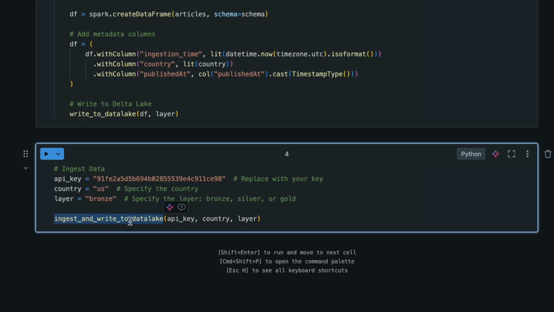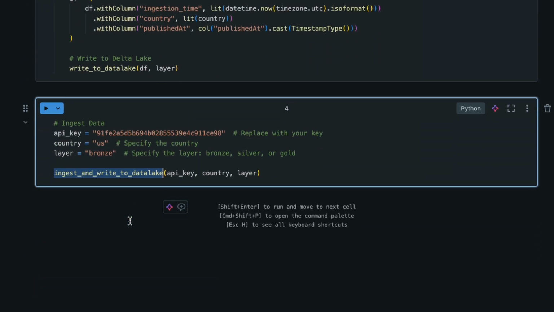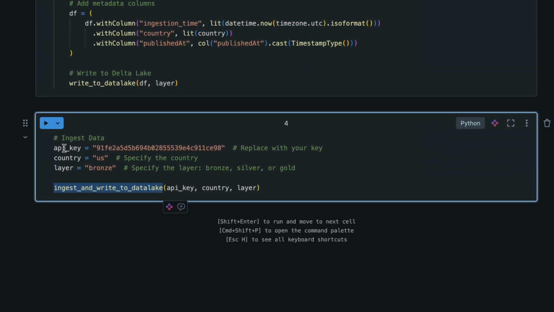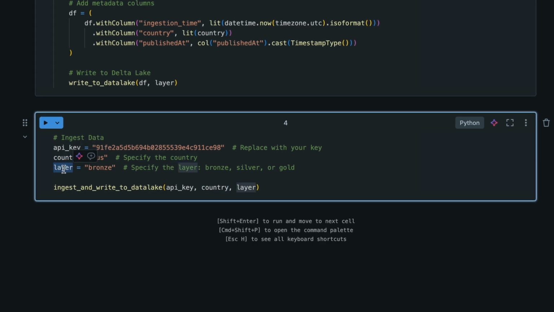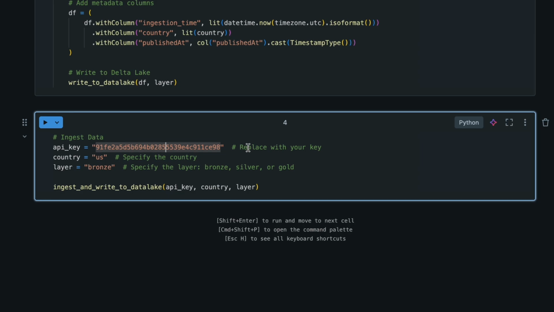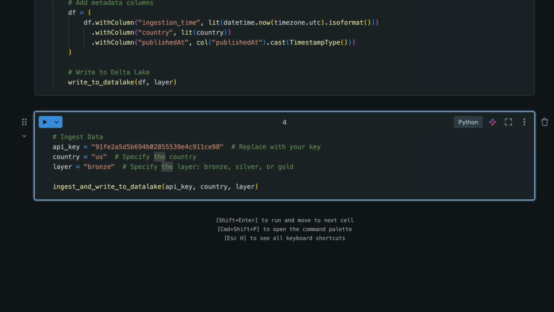So the next thing is where I call my function. This is the function that I created here, and this is where I'm going to call it. Here I have my API key, I have the country I've provided, and I have the layer, which is going to be bronze. And I suppose you have your API key; I mentioned it here. Replace it with your own API key, specify the country, and specify the layer.